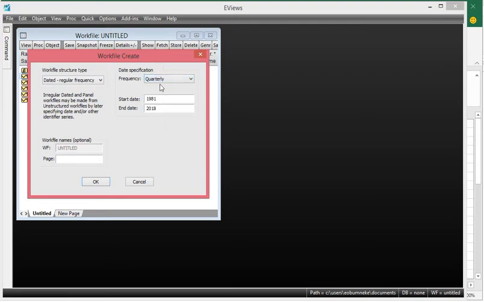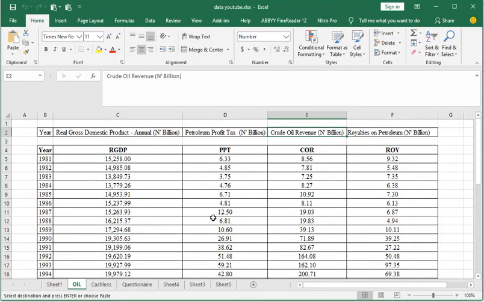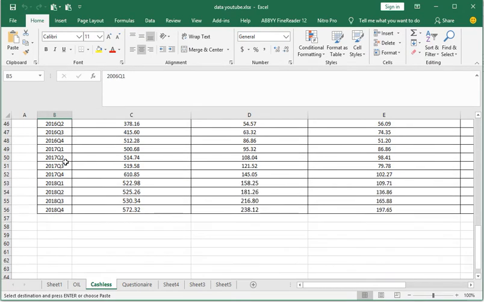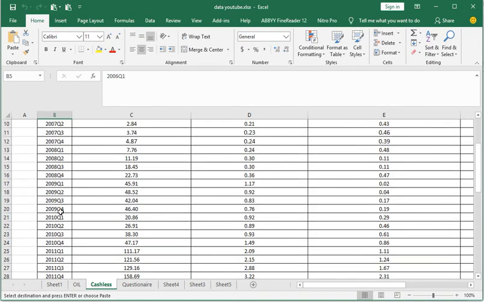Now the data I want to copy, let's have a look at it. For quarterly data, let's say cashless. Okay, we want to look at cashless data from 2006 to 2018.